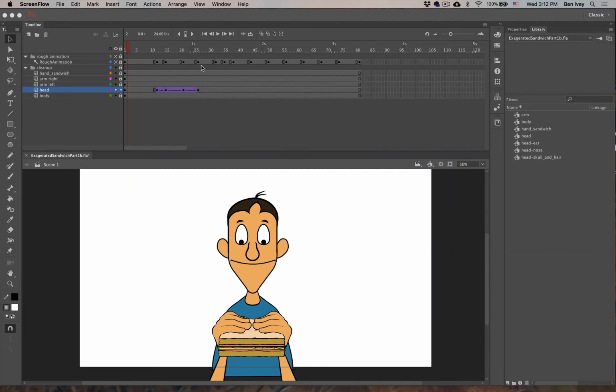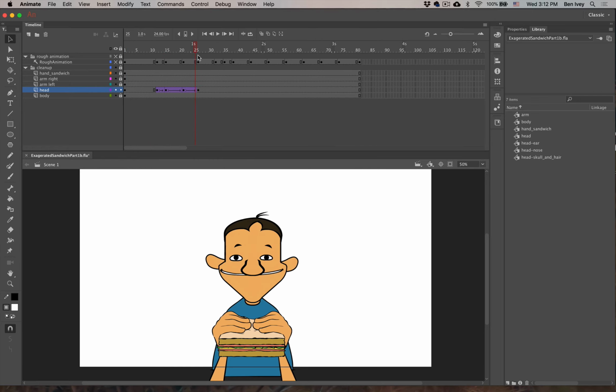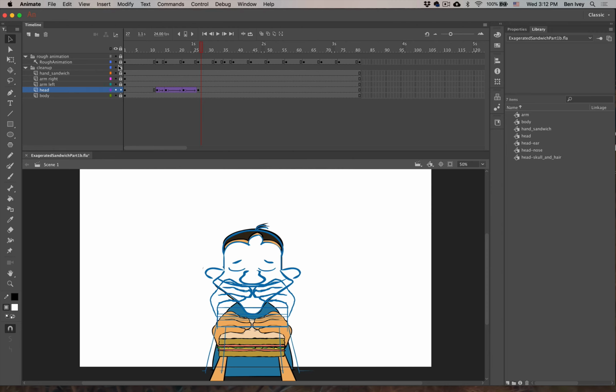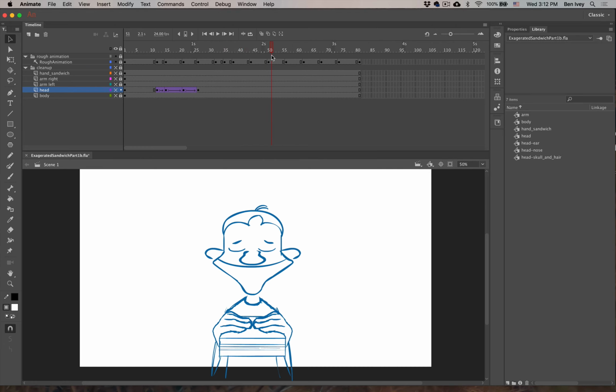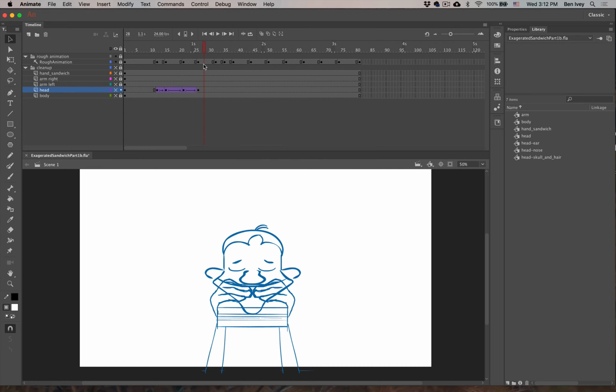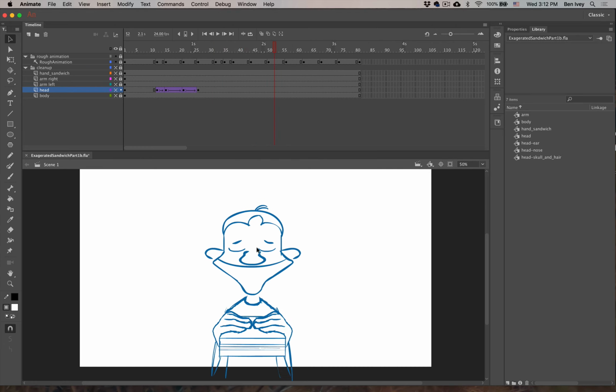To get started on this part of the exercise, you should have finished the first part of the exaggerated sandwich exercises. By now, you should have completed the chomp part of the animation. The next part, turning on my cleanup here, is the chewing portion. On the chewing portion, all it is essentially is the same mouth movements of stretching and squashing as he chews, and he's going to chew multiple times.